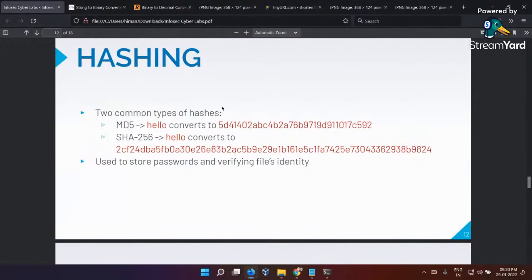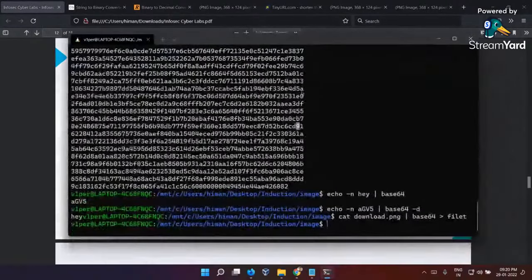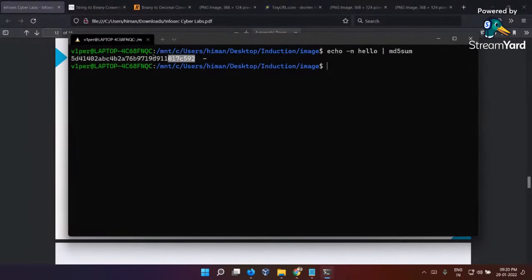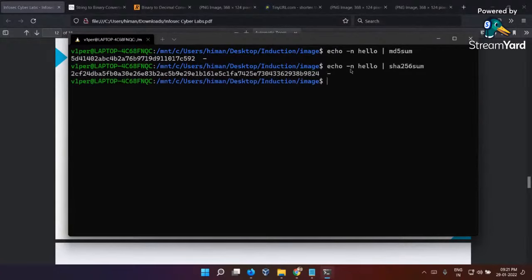Okay, we'll see two common types of hashes here, MD5 and SHA-256. Let's convert this text hello to MD5 first. I'll use my terminal for this. I'll do echo hello and md5sum to convert this to MD5. Well, this is my text in MD5. And for SHA-256, I'll just use sha256sum. This is my text in SHA-256.